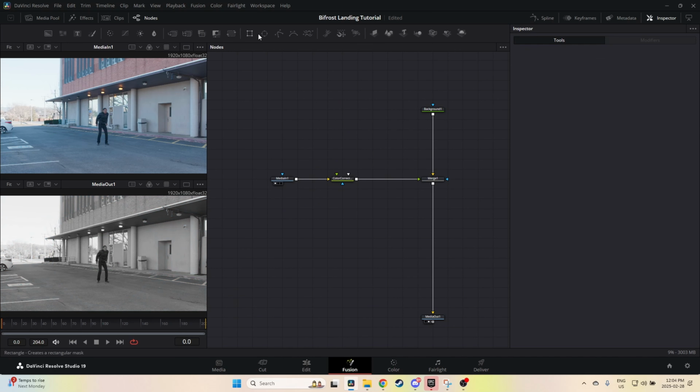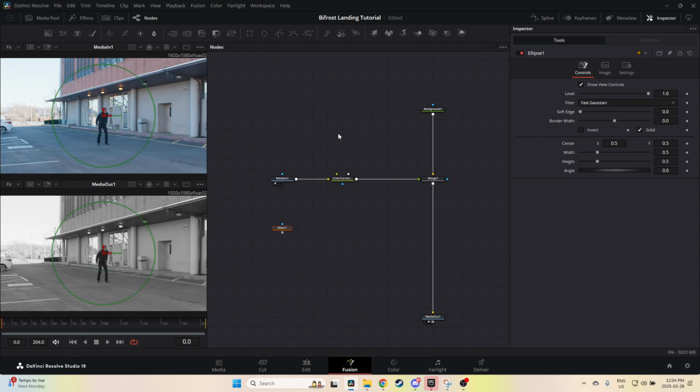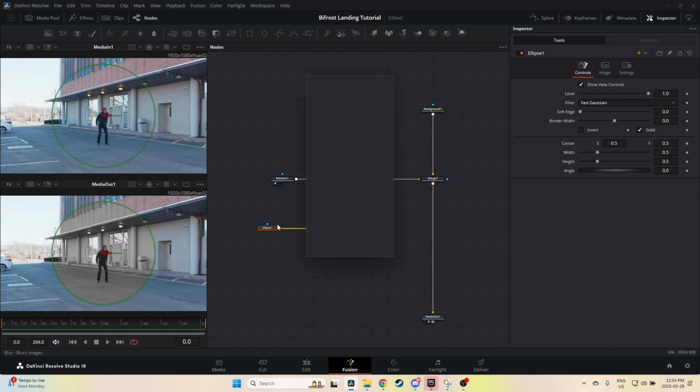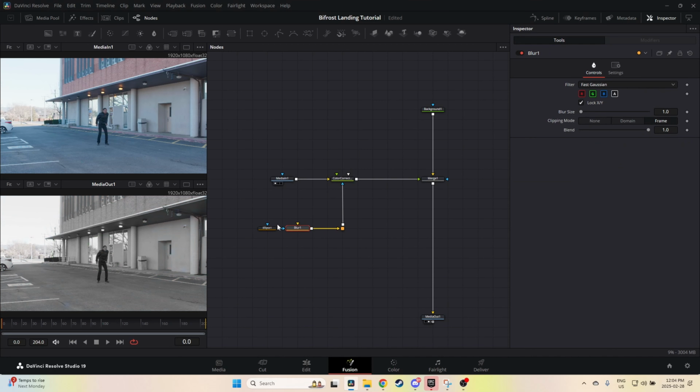I'm going to now create, let's say, an ellipse, and I'm going to pipe it into here. That's great. I'm going to add a router node. And now I'm going to add a blur. And look at that. Oops, give me a sec. Here we go. And look at that.